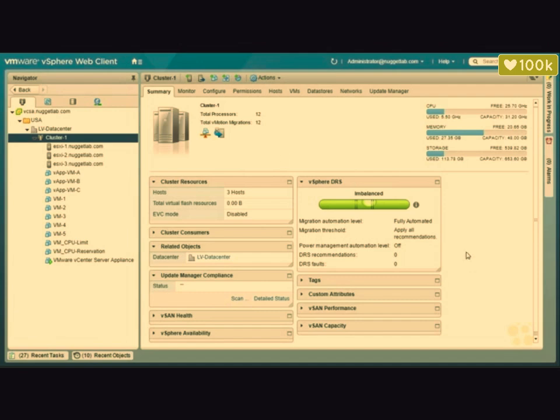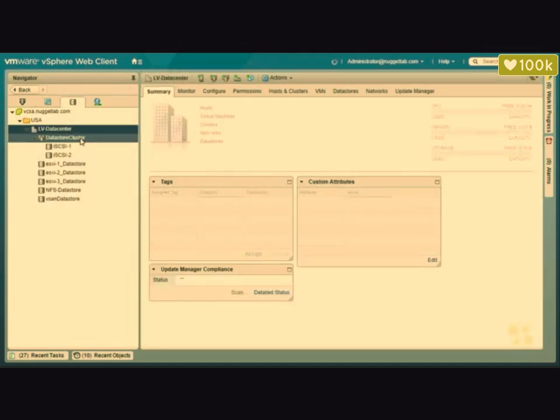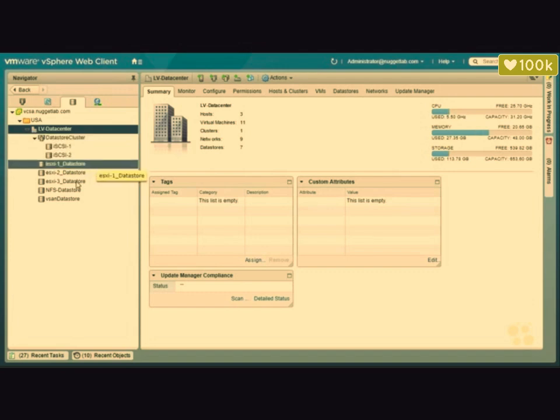So if we go over to Storage, let's click on the Storage tab right here. So here we have our data store cluster, we have our local data stores, we have our NFS data store, and then we have our vSAN data store. That's pretty cool. Let's go ahead and verify if it works or not.